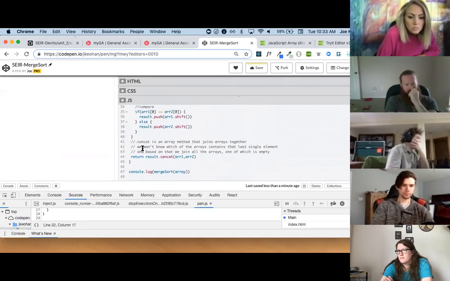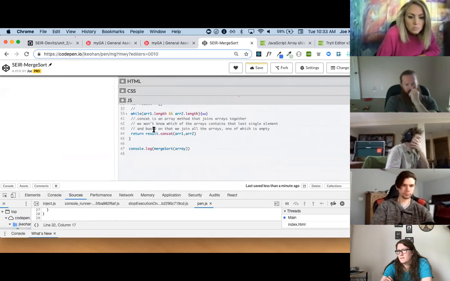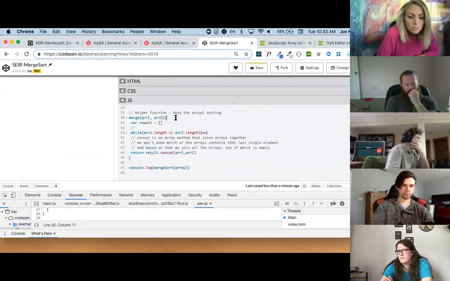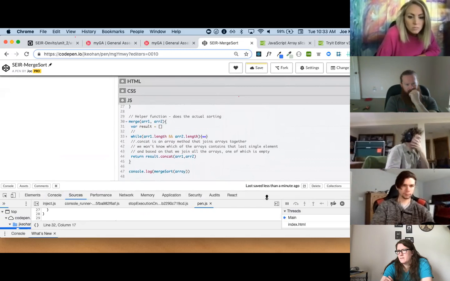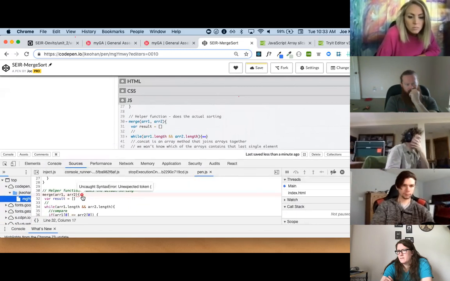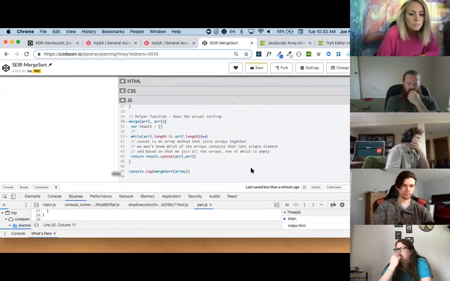Merge results. I'm going to do that with that. I don't see where the error is. Can anyone spot it? It's just an unexpected token there. We have array 1, array 2. You're not actually defining it as a function, Joe. You're just, oh, calling it.